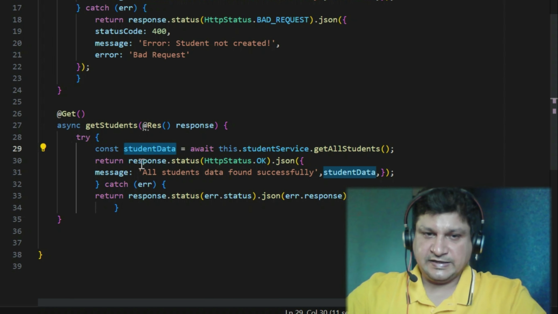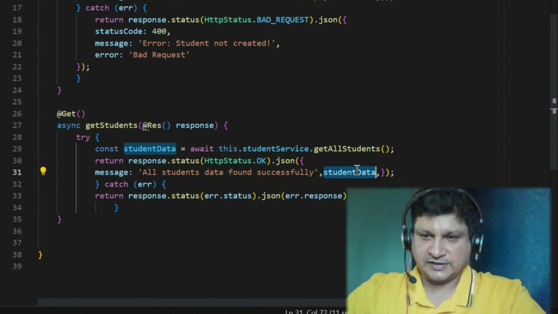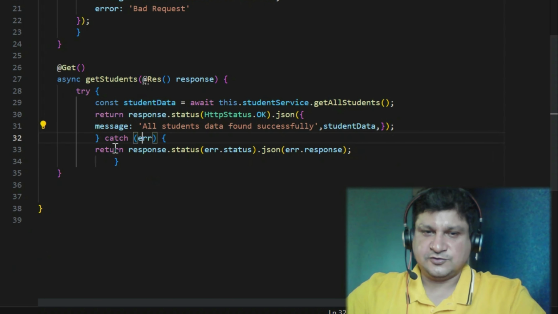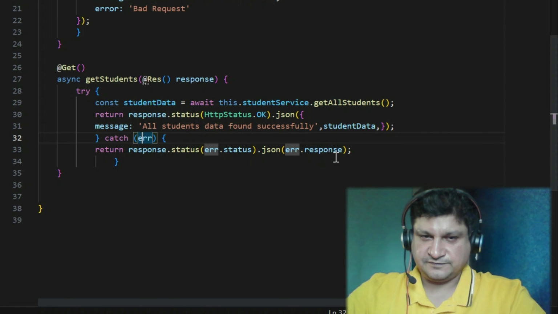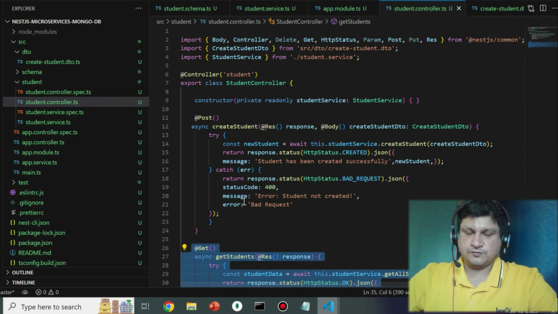Now I am preparing a response, that is response.status OK, that is 200.json. The message is "all student data found successfully", and this is the object, the array of student. If there is any error, then I am preparing a response message with status error and that error message. Right friends, very simple. Two endpoints, one is post and one is get.